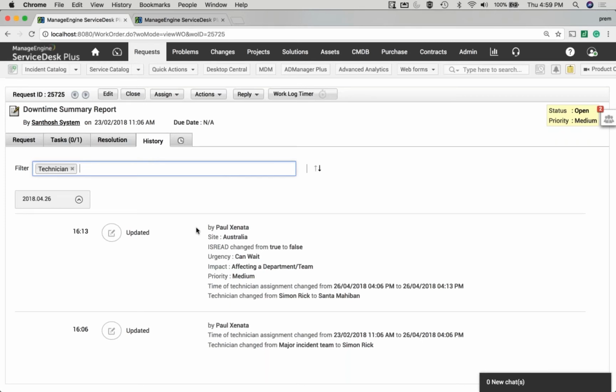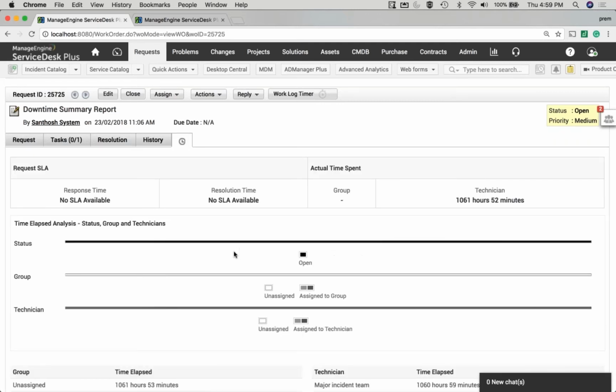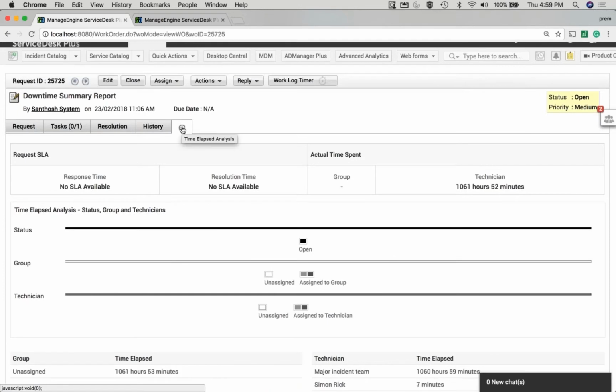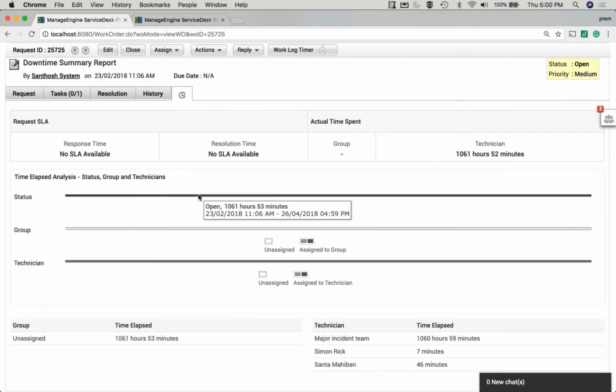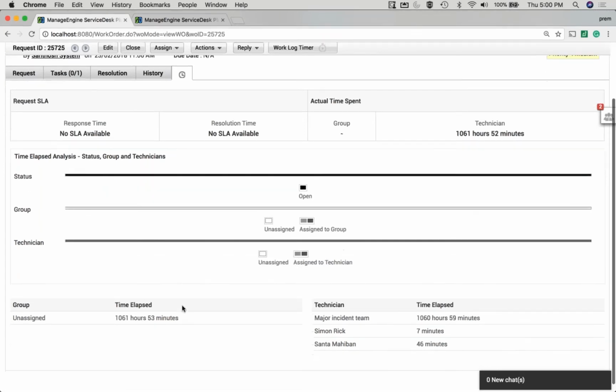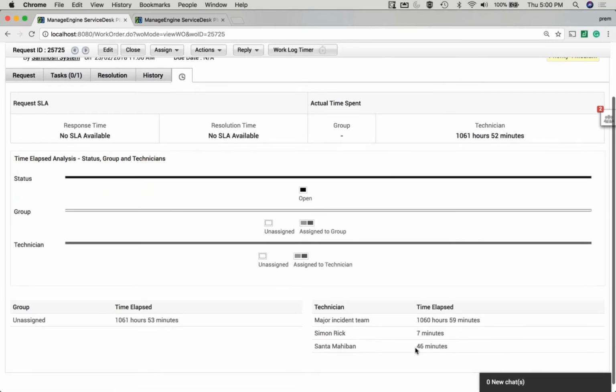Work order assessment is also built into a ticket. So say for example, if a request has got violated, then it is possible to find out what are the reasons for the violation from the time elapsed analysis chart. Here, the status at which the ticket has spent time, the group in which the ticket has spent most time, and the technician spent time will be noted down. So all the time that has been spent by different technicians are noted down. So the root cause for the failure for not meeting an SLA can be easily identified with the time elapsed analysis chart.